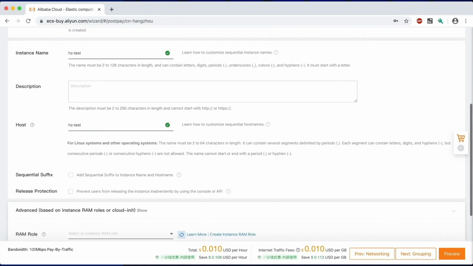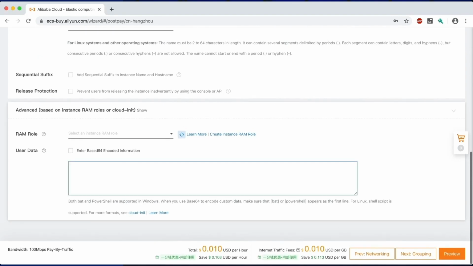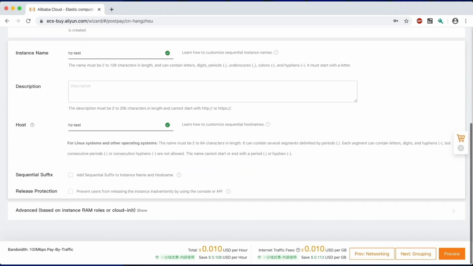Down here, under advanced, you can do two very cool things. One is you can fill in this user data field. You can put scripts in here, so if there's something you want your instance to do at boot time, you can put that in this box. You can also assign what's called a RAM role to your instance. This is advanced, so I'm not going to talk about that just now. To put it in simple terms, this gives your instance permission to use other Alibaba Cloud services. So if I needed my ECS instance to use object storage service or talk to RDS to manage databases, then I might want to attach a RAM role for that purpose. Again, I'm going to leave both of these blank for now.